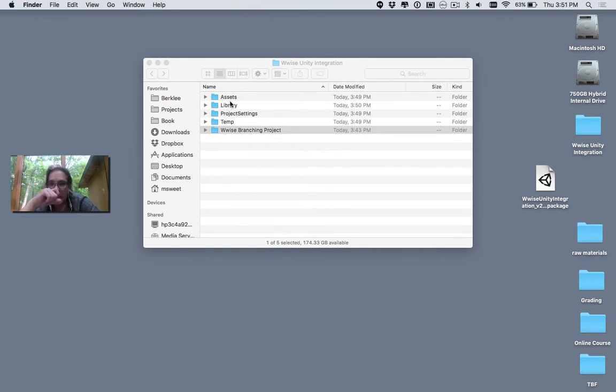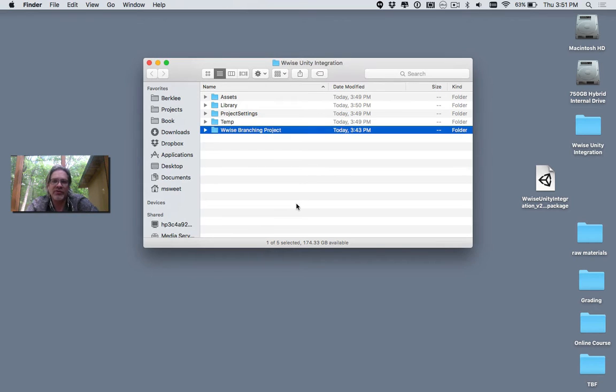But it wants to analyze everything in it. So if you put your Wwise project folders inside the assets folder, it's going to try and read those and then say, hey, I can't understand this file format and things like that. So just drag your Wwise project folder into the main Unity folder itself.